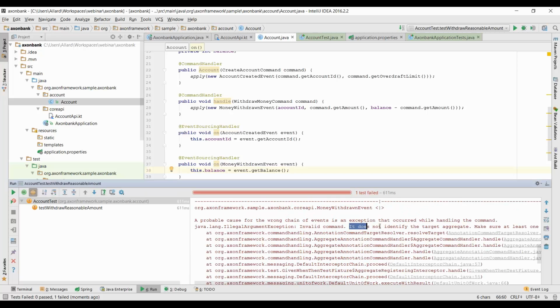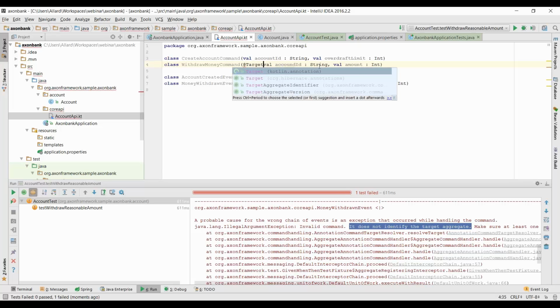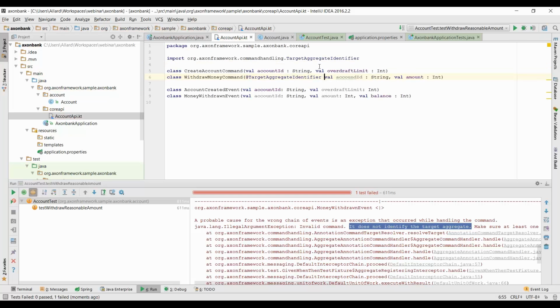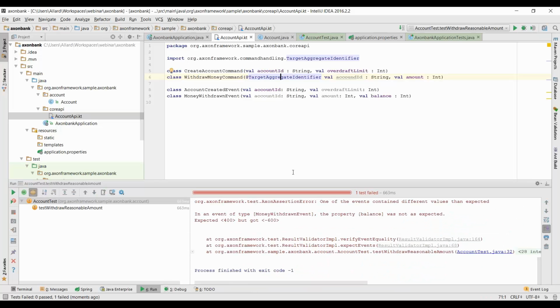It is the identification of the target aggregate. So Axon at this point doesn't know when we want to send a withdraw money command to what aggregate it should be routed, because we didn't specify any of the identifiers. Axon doesn't see that the account ID is actually the identifier you want to use, so we need to tell it that. And we specify that by putting an annotation on the field, in this case, of the account ID. Now if we run it again, Axon will know how to route the instance.